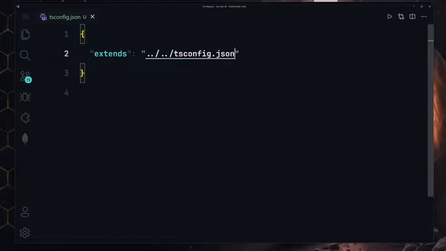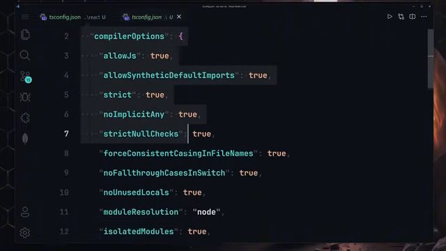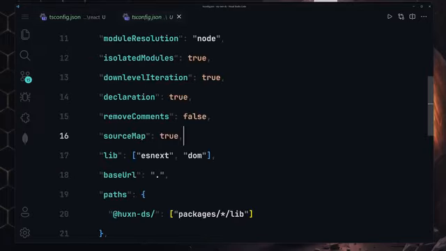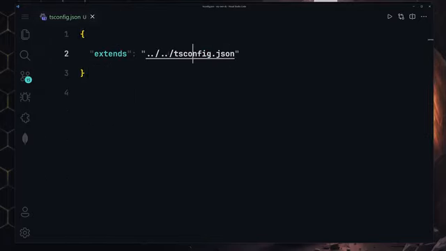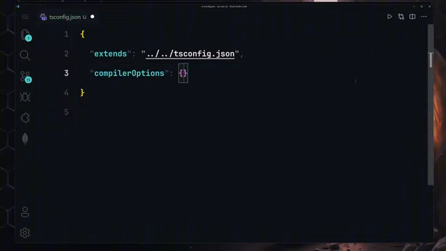If I hold control and click on there, it's going to bring us to this root tsconfig.json file right here. Okay, so we are now taking every single thing which is available inside this root, and now we are going to be adding a few more. Okay, so I'll provide a comma, and let's add a few more compiler options for React.js.